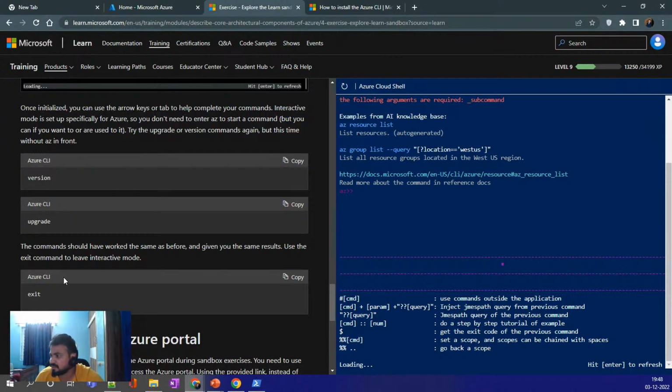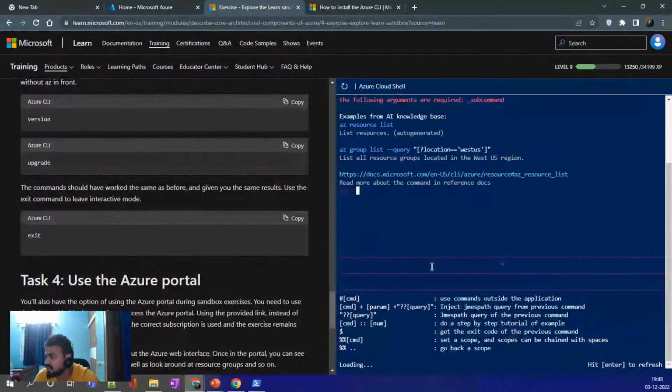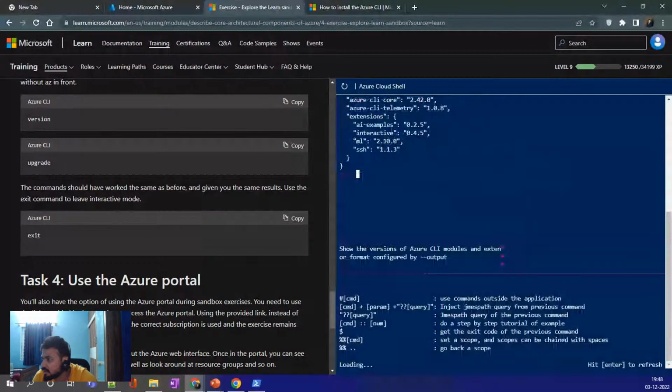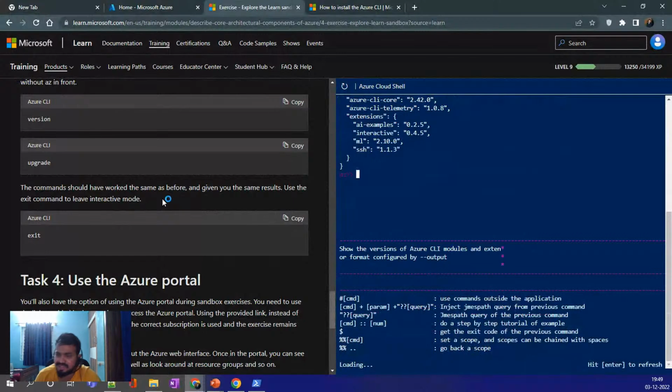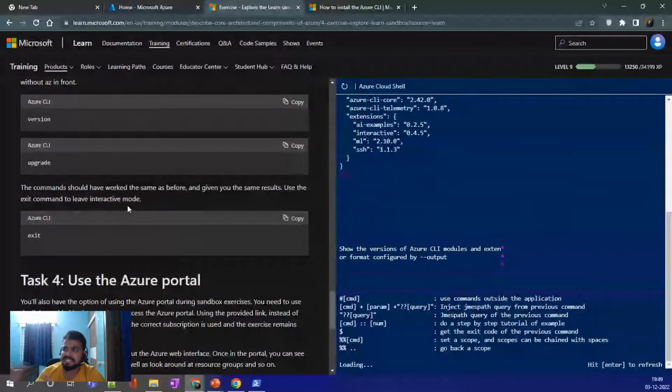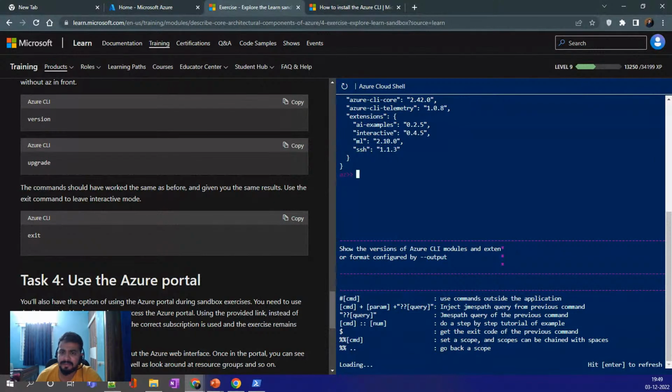Okay, so version. Yeah, so here it just gave me the versions. So you can just type in whatever you want. So this is how the CLI works. Everyone is good with the CLI part. So please do try this.